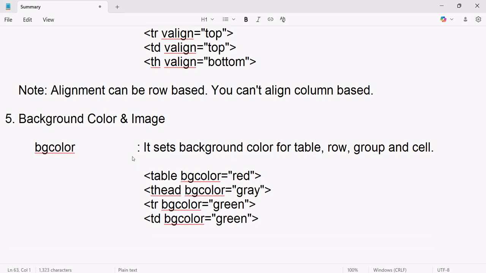If you write it for table, it will work for the entire table. You keep it for the header, it will apply to all rows in the header. You keep it for TBody, it applies to all rows in TBody. You can apply to only one row, or only one cell. At whichever level you write it, it will work. Same, you have background also. What is background? It sets a background image.